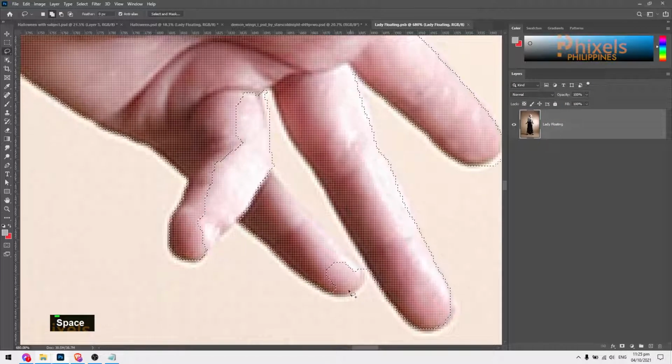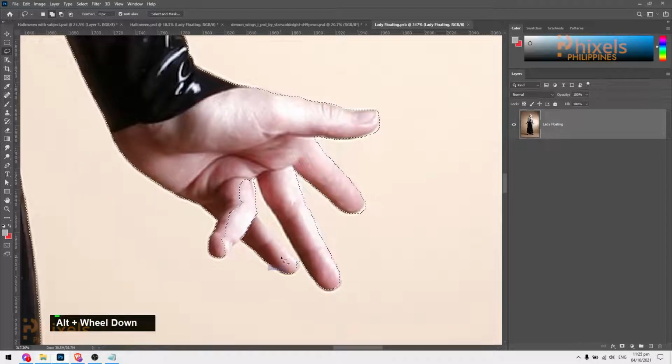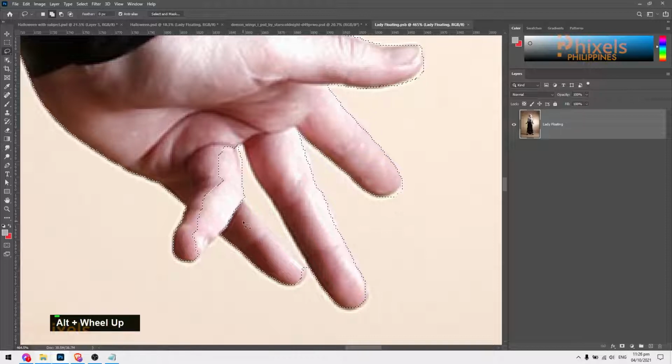And also, we have this part right here. We have to add that, right? We have to add that to the selection. Now, if you notice, this part right here is included sa selection natin. Now, we need to exclude that. Oops. Hold on. Okay, so I think I got it wrong. So, right here, we should be including this area. Okay.